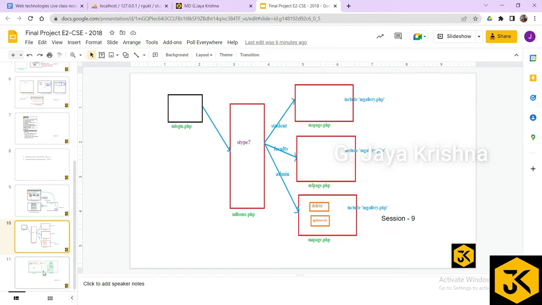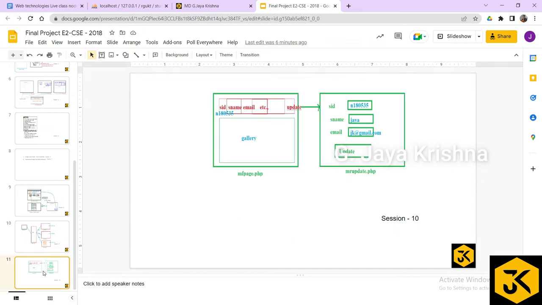Now in this session, we will move further, that is, the implementation of the faculty page. At the start of our project, we discussed the features of the faculty, where the faculty is able to view all the image galleries and able to update all the student details by just clicking on the update link.